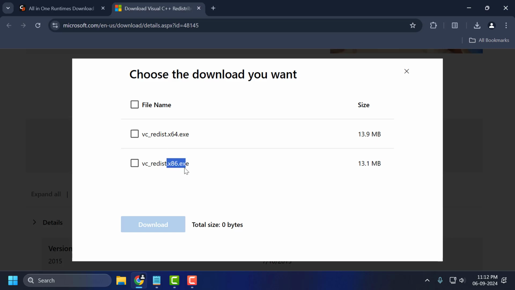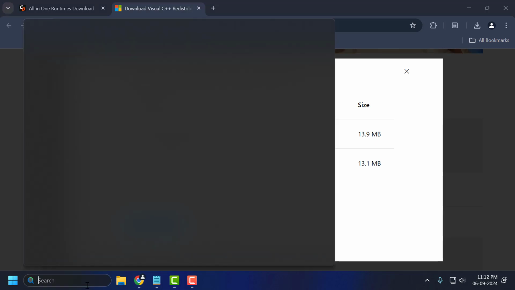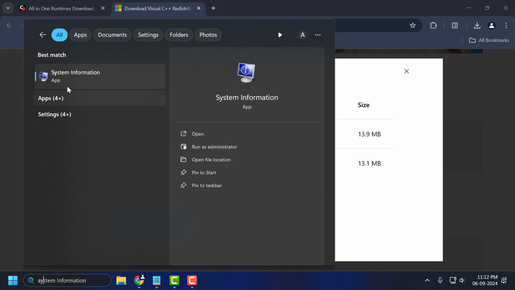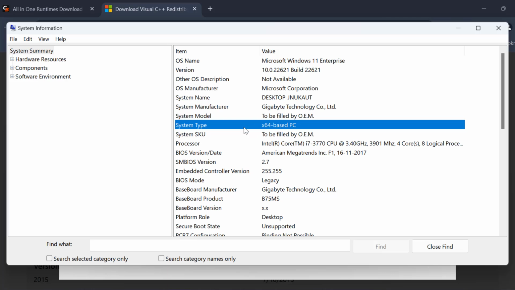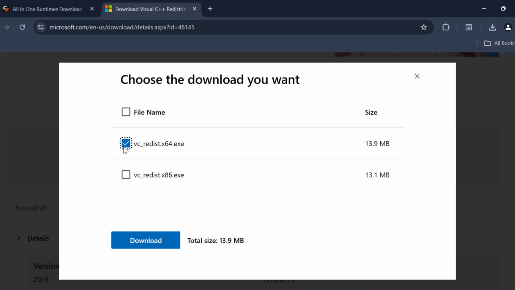Now this link is for 32-bit operating system. This is for 64-bit operating system. If you don't know your bit, then you just need to go to search menu and type system information. Click on open it. In system type, you can able to see your system bit guys. In my case, 64-bit. After knowing that, check mark the bit you are using.